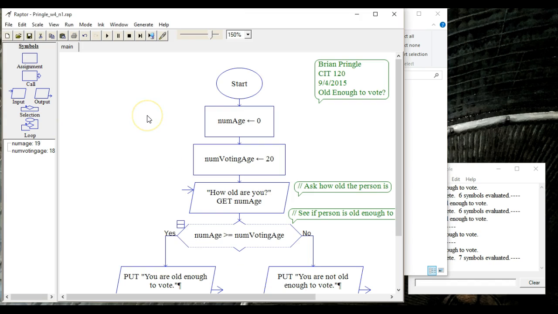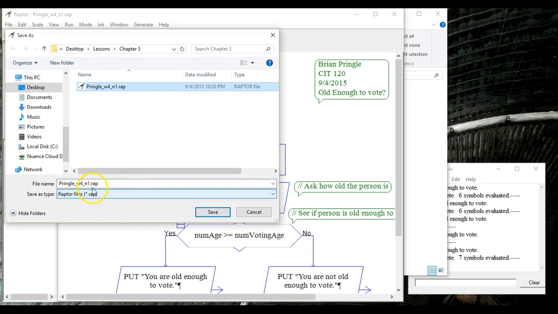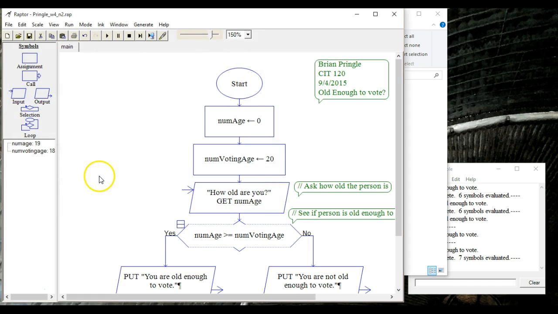Alright, let's go ahead and do the program to see if a person is old enough to drink. Well, it's actually just a variation of this one. So I'm going to go up here to File, Save As, and I'm going to call this number 2 instead of number 1. And in this one, instead of voting age, we're going to have a drinking age.